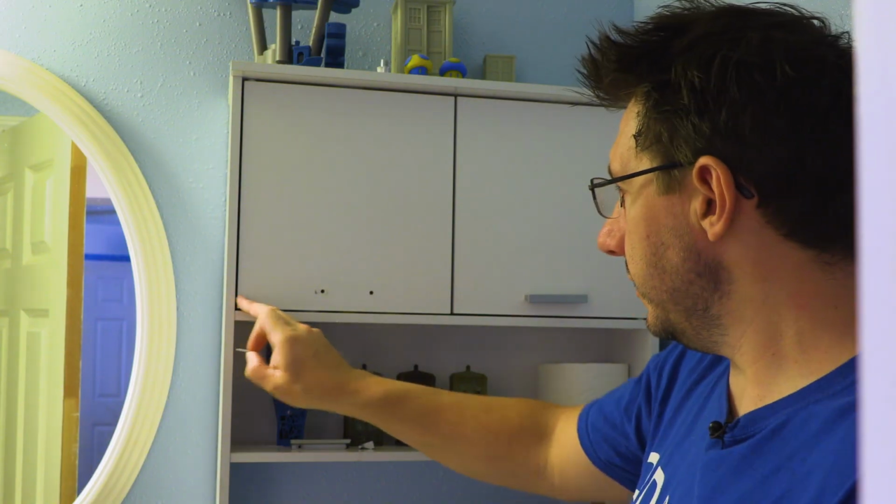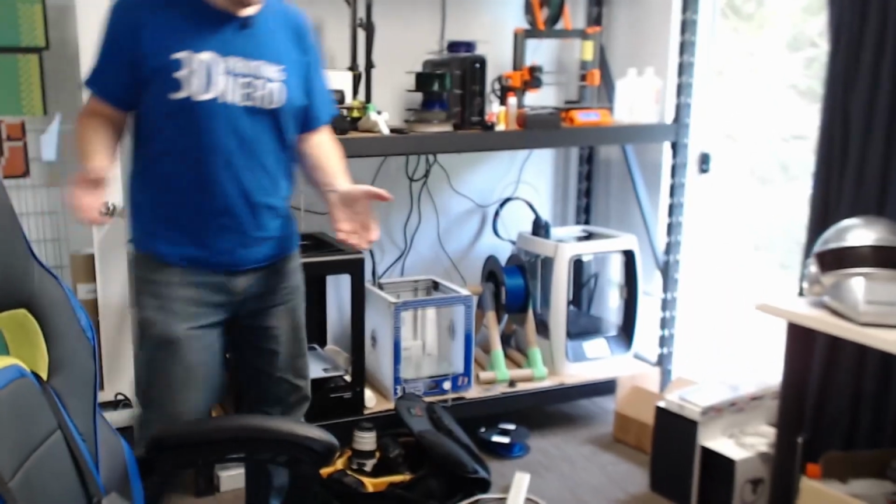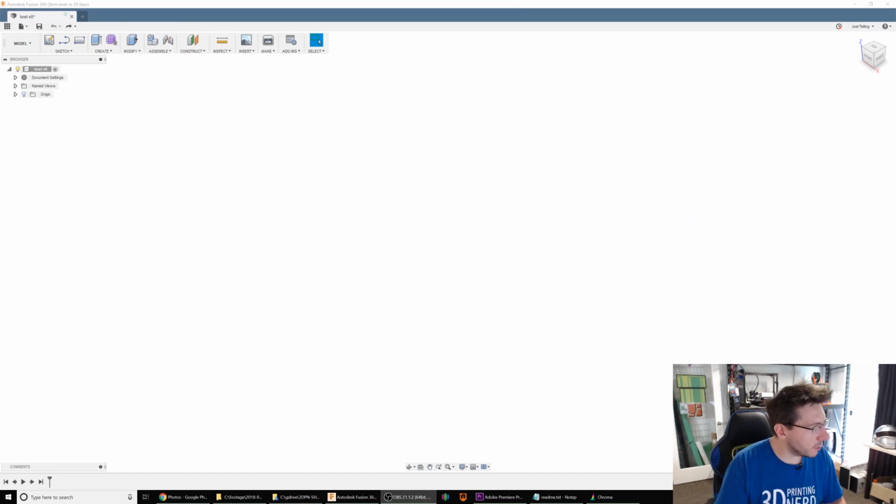We've got this distance here, and we've measured enough for this handle to create a new one. We're gonna take the screw. Let's go back upstairs and design this thing. Yes, time to get designing. Here we are. There we go. We've got Fusion 360 loaded up.